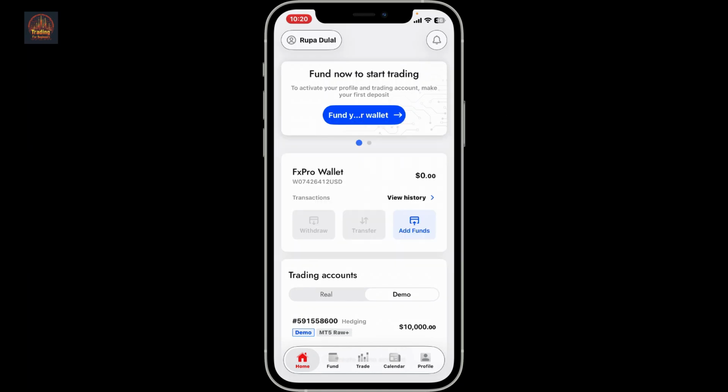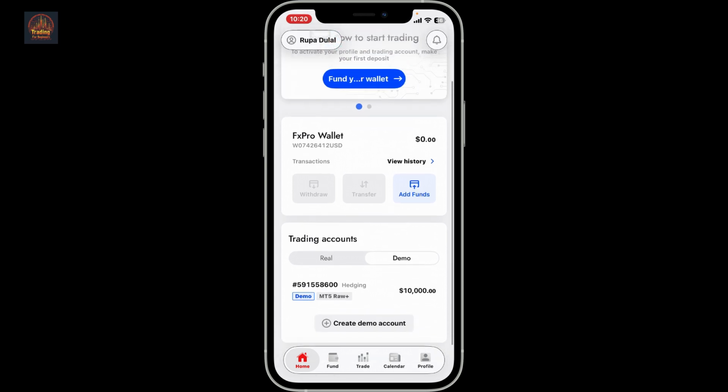If you want to create a real account on FxPro, then first of all open up the FxPro application on your device or your browser and log into your account. Once you're logged in, go ahead and get to this home page, and from here scroll down under Trading Accounts, click on Real. Now click on the Create Real Account button at the bottom.